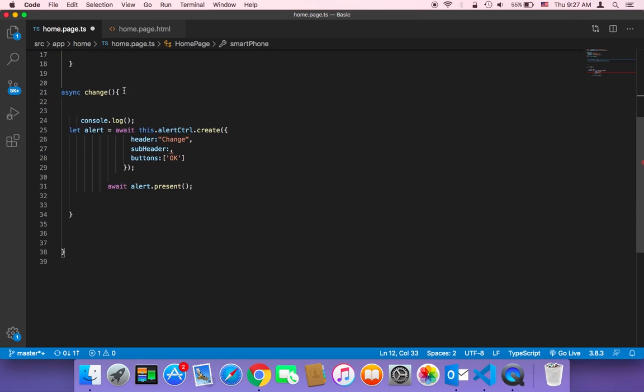And then in the change, we want to get that value and display it in the subheader. Therefore, I'm going to use this.smartphone. That's it. And this function is going to be triggered, and it's going to display the pop-up window. And that's it. This is going to display the smartphone that the user has searched for in the pop-up window. Let me now save everything and show you the result.